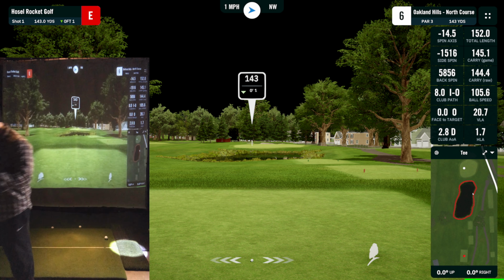However, for this course today, which is Oakland Hills North Course in Bloomfield Hills, Michigan, the course designer on this one is T squared. We are playing holes 6, 10, and 13, just the three shortest par threes on the course. I did this a little bit yesterday as well.